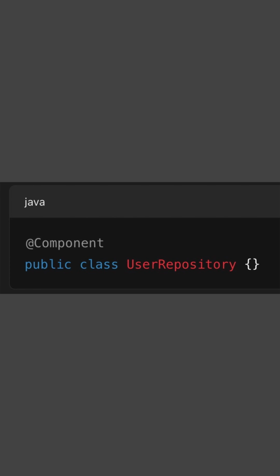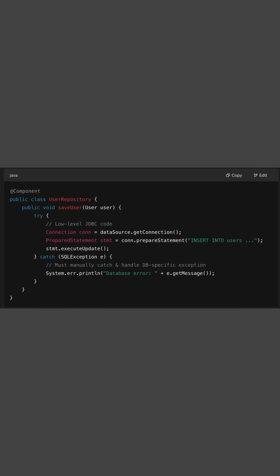Can we mark repositories with @Component? Well, both @Component and @Repository register a class as a Spring Bean, but only @Repository gives you something extra, called exception translation.